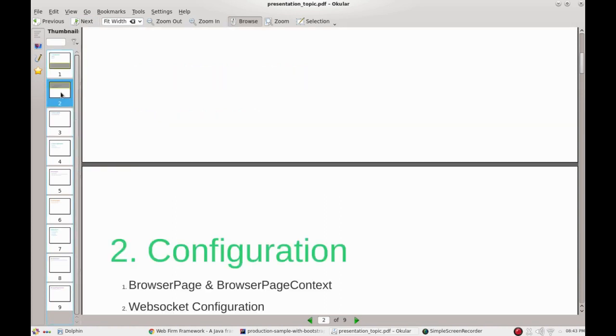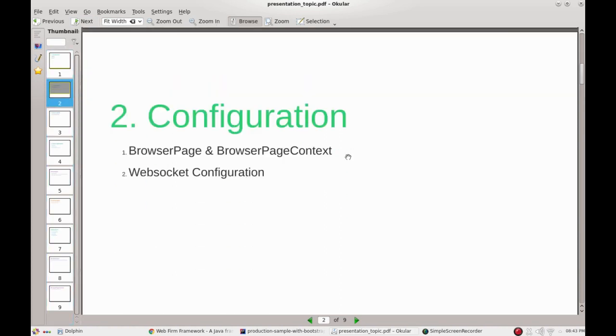So let's go to the configuration part. In the configuration, basically we have to understand two classes. First one is browser page and browser page context. These are the two classes we need to understand in the configuration, and another is WebSocket configuration.